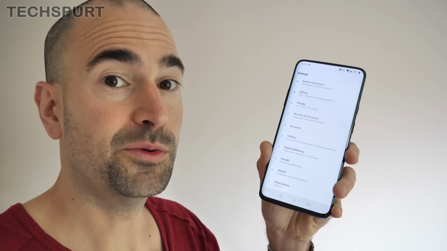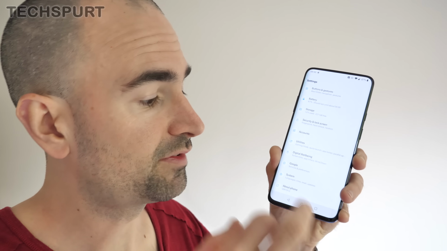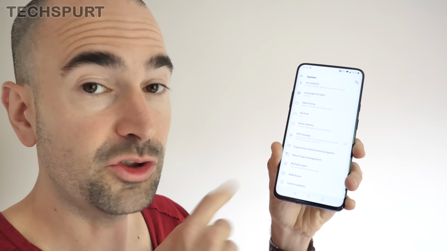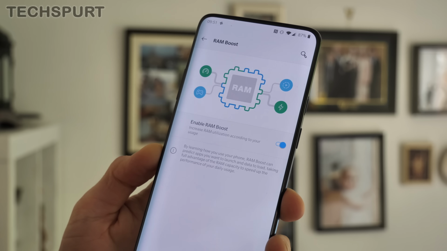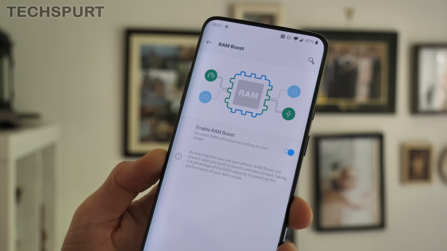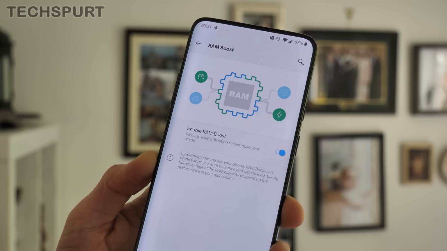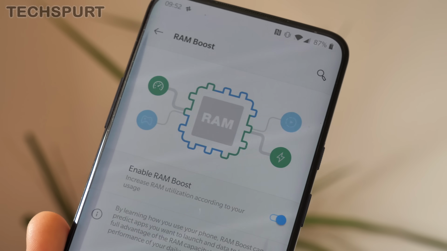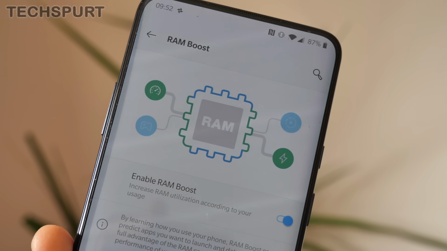Yet another new OxygenOS feature found here on the OnePlus 7 and the OnePlus 7 Pro is found in the system section. If you dive right down to the bottom, you'll spot the new RAM Boost tool. RAM Boost does exactly what you would expect it to. Basically prioritizes those apps that you use the most, make sure they've got plenty of memory in order to run smoothly. And meanwhile, any apps that you don't really make much use of are culled in the background.